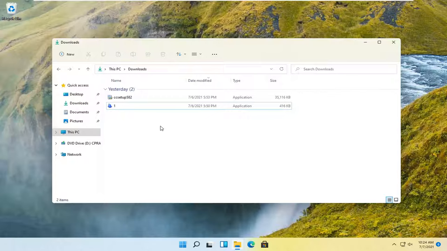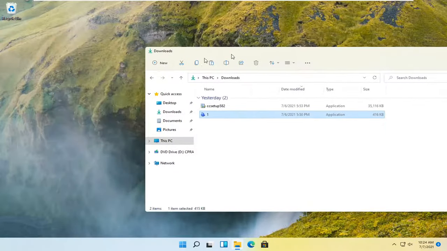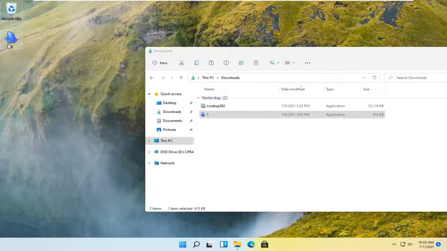So the keyboard method we're going to go over first. So let's say we want to copy this number one file and paste it to our desktop. We can right click on it and then select the copy icon. So go ahead and left click on that. And then right click on a blank area of your desktop in our example, and we're going to go ahead and select the paste icon up here at the top, and there you go guys, simple as that.